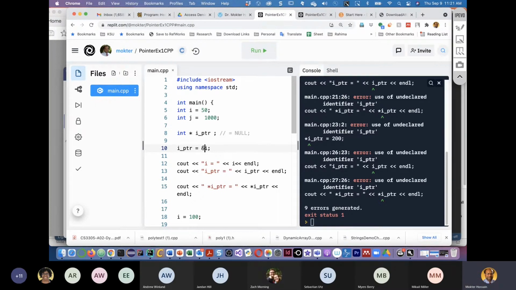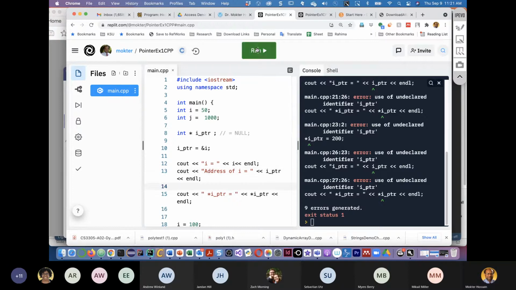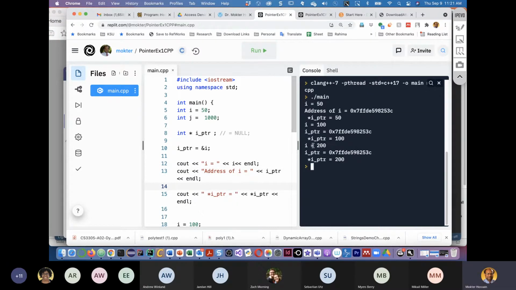Okay. So here I can say address of i equal to this. So this is the memory location. This is a memory location in the computer. We do not see it. This is memory, random access memory.